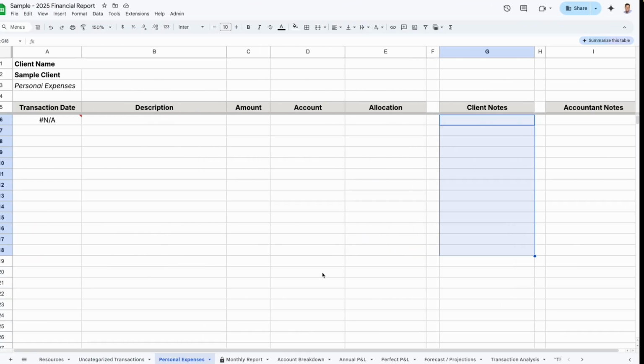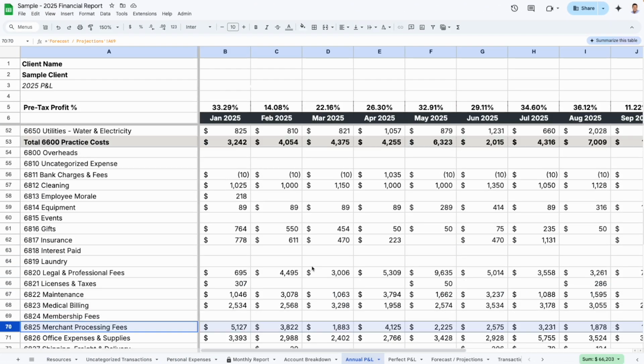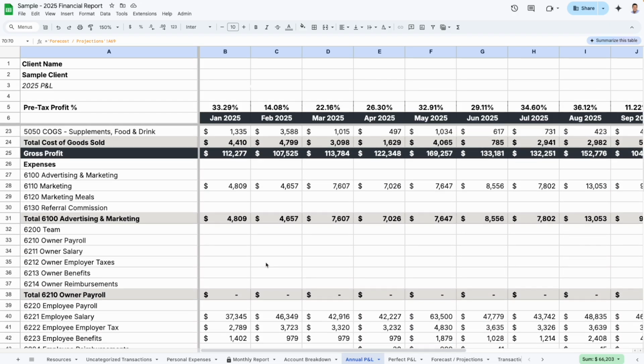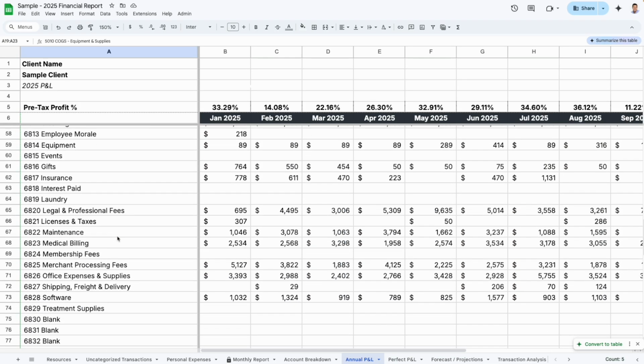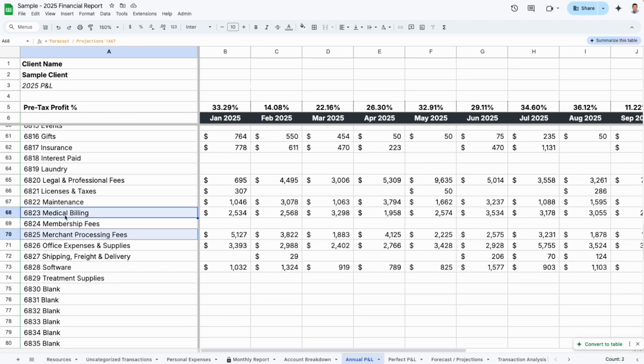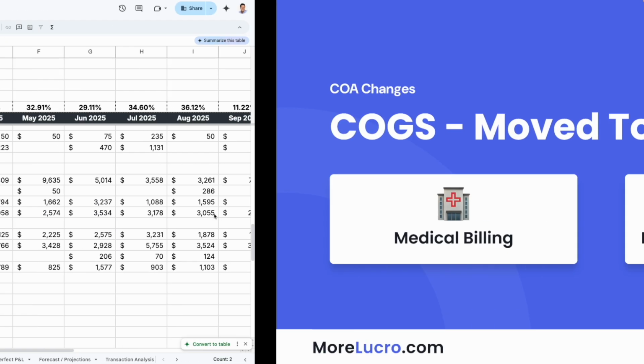So if you go into your annual P&L, this is a sample, obviously, with sample information. You'll see that under cost of goods sold, there is no more merchant processing or billing fees, and they are now sitting down here under our overheads, and we have then adjusted all our formulas and all our KPIs accordingly.